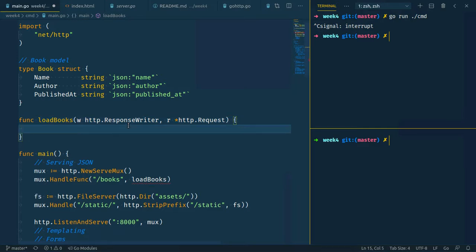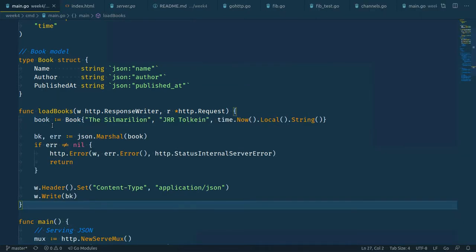The first thing we're going to do is create a book. Actually, I'm going to pause this video and write out this function, and get back and I'll explain what is going on. All right, so basically we create an instance of a book, just one single book, The Silmarillion. We provide the author, J.R.R. Tolkien, and of course the published at, which we assume is going to be now. This is inaccurate, but let's just use this for now.